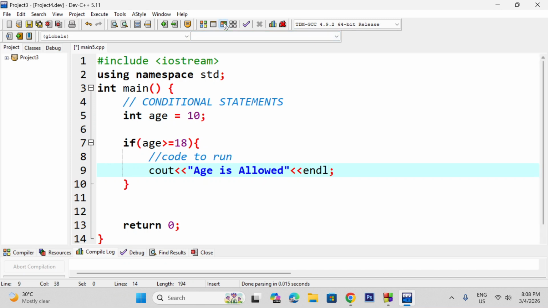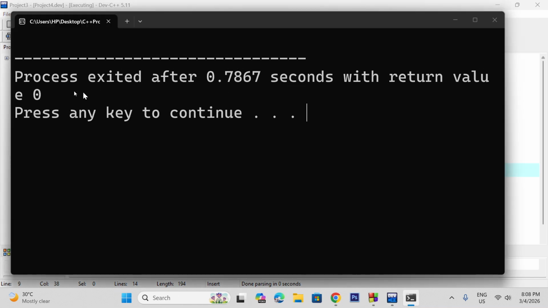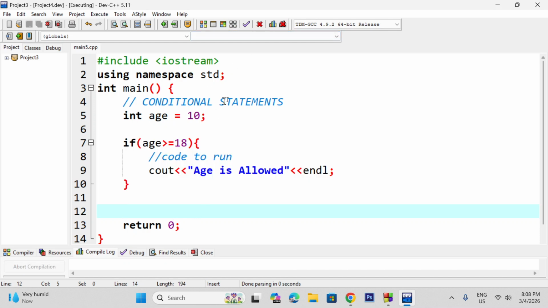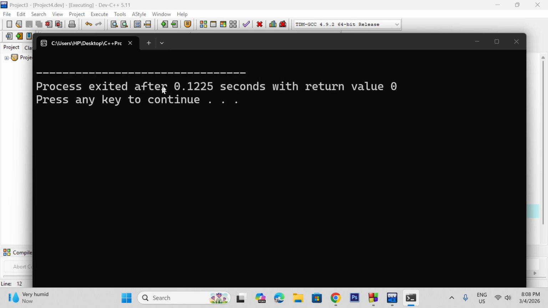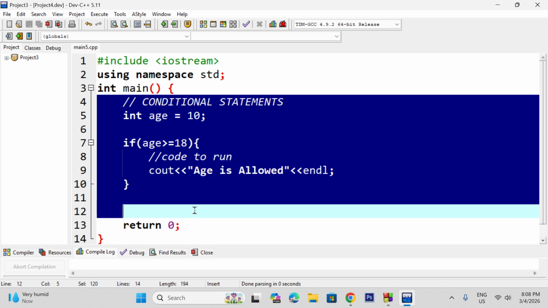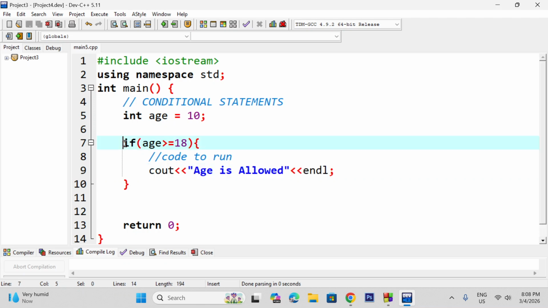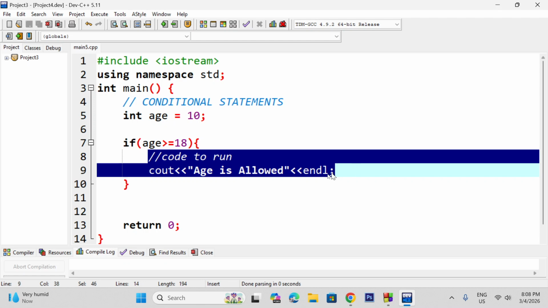So basically, if I run this program, you get to see nothing was printed over here, but the program actually returns 0, like we saw on the screen. Program exited after 0.1225 seconds with return value 0. So it returned 0, which means it executed perfectly. As is the case here, it didn't display this line because the condition in this if statement evaluated to false, and so the code inside is not going to run.